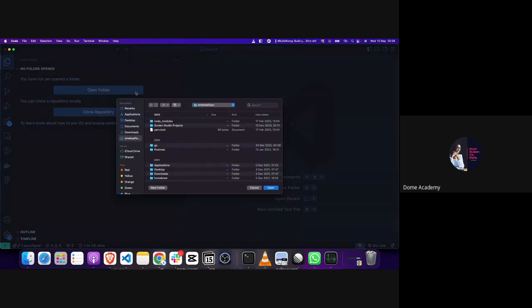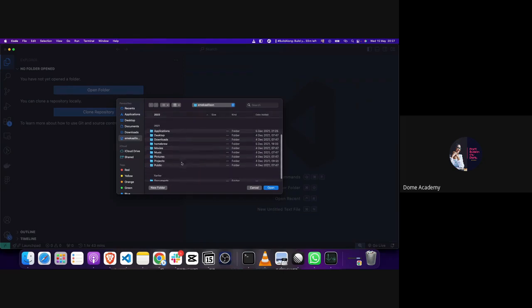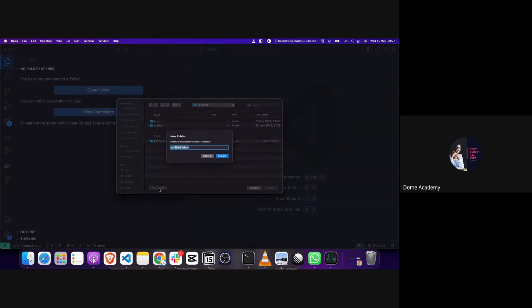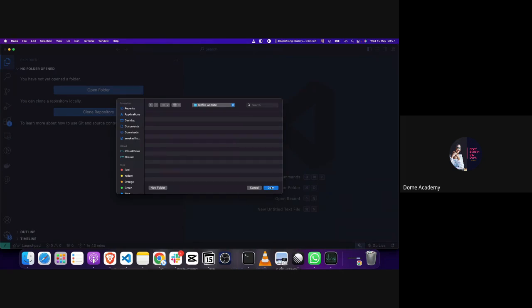So it says open a folder. It's going to ask which folder am I trying to open. So I'm going to click on projects and I'm going to create a new folder. And I'm going to call it profile website. You can call it any name you want. So it's profile website. I'm going to create it, and I'm going to click on open.